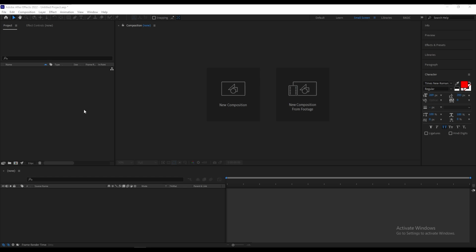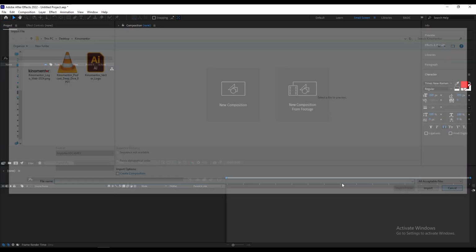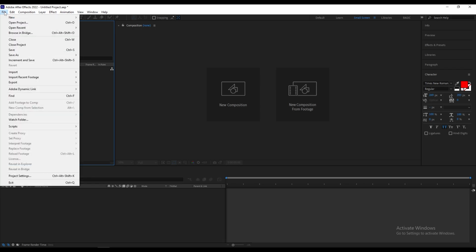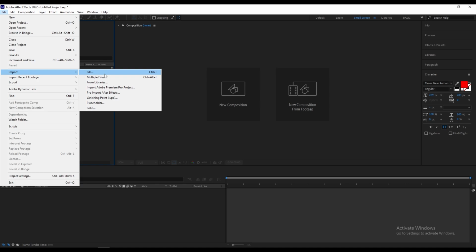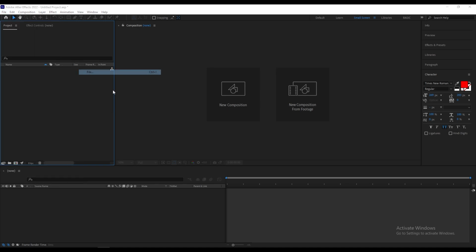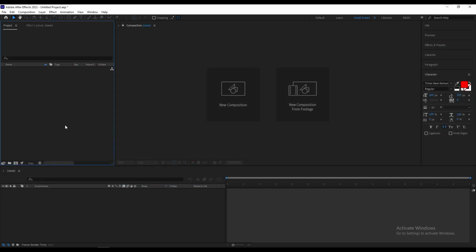As I said before, there are 3 ways to import things in After Effects. Number 1: anywhere in your project area, you can double click and it will bring up the import dialog box. Another way is to go under File and choose Import, either Import File or Import Multiple Files, depending on what you want to do. If you click Import File, it will bring you to the same dialog box. The third way is to just drag and drop from your file explorer into After Effects. And there you go.